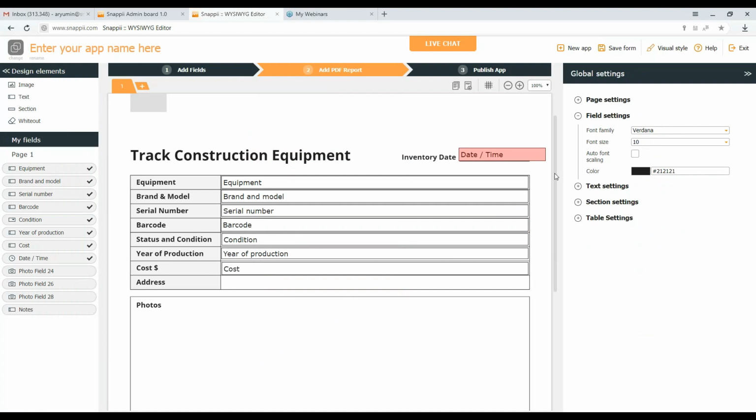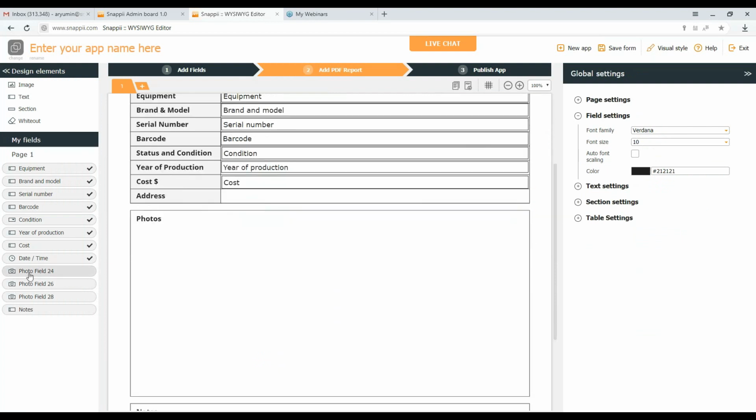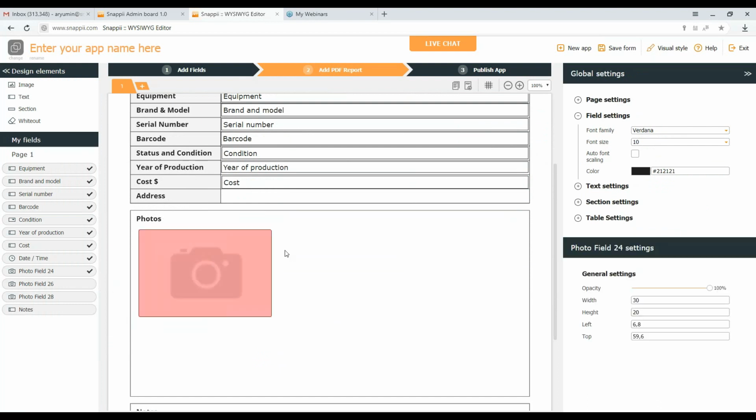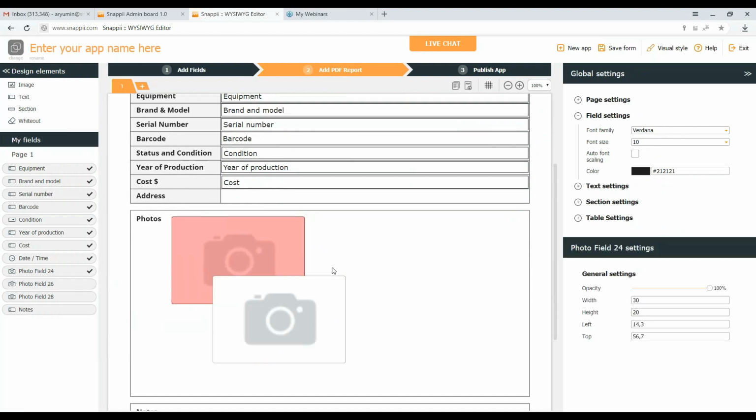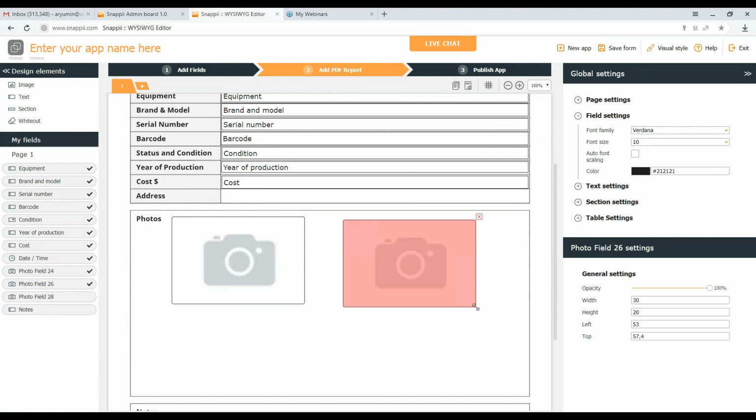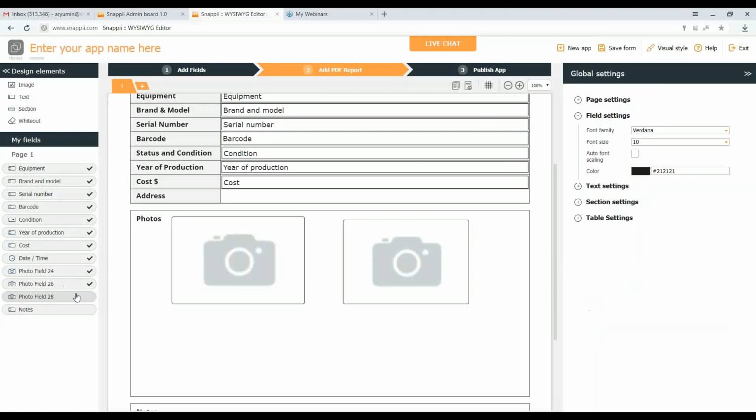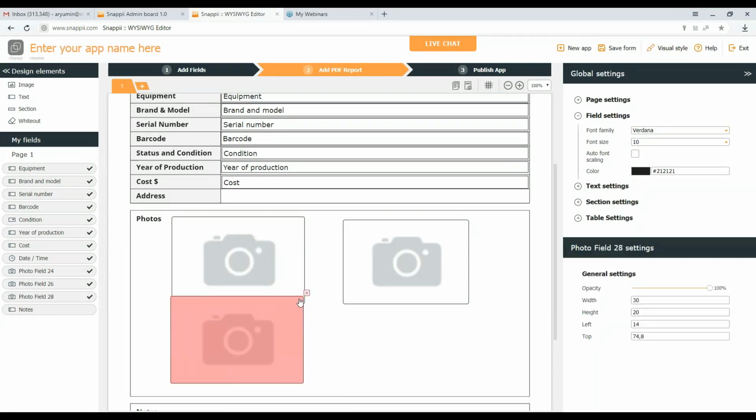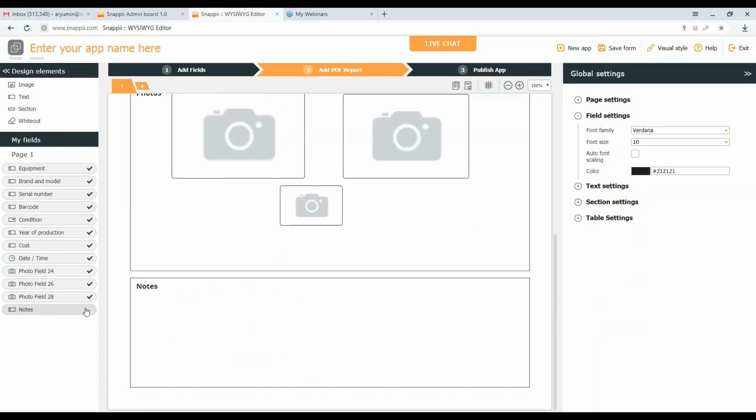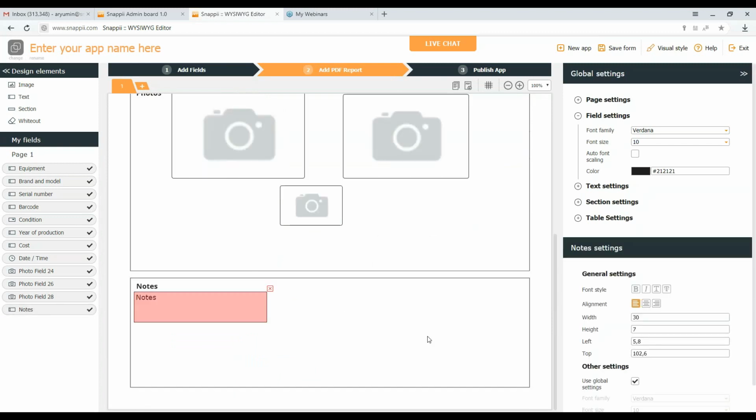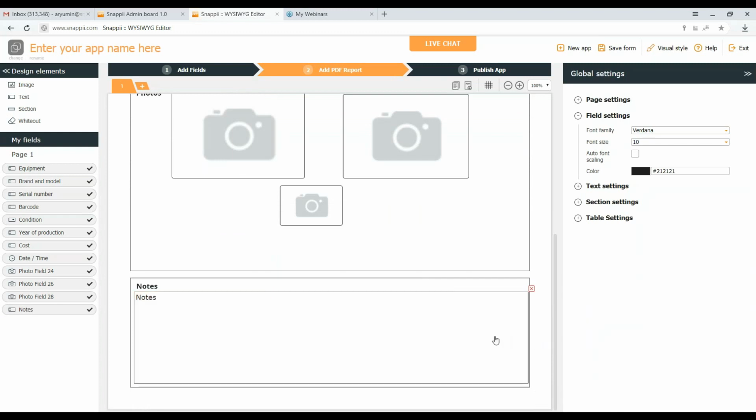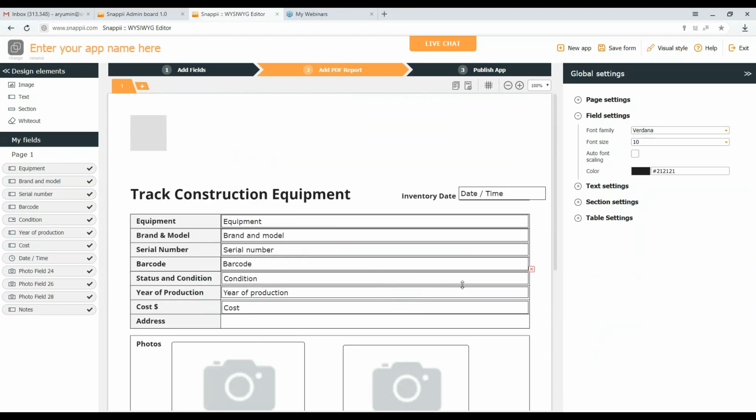Okay, so let's put photos right up here. Just drag and drop and set a size to them. You can also adjust the photo. You can make it smaller or bigger. And let's drag and drop notes field here. So as you can see, it took us less than 10 minutes to create a really simple form.